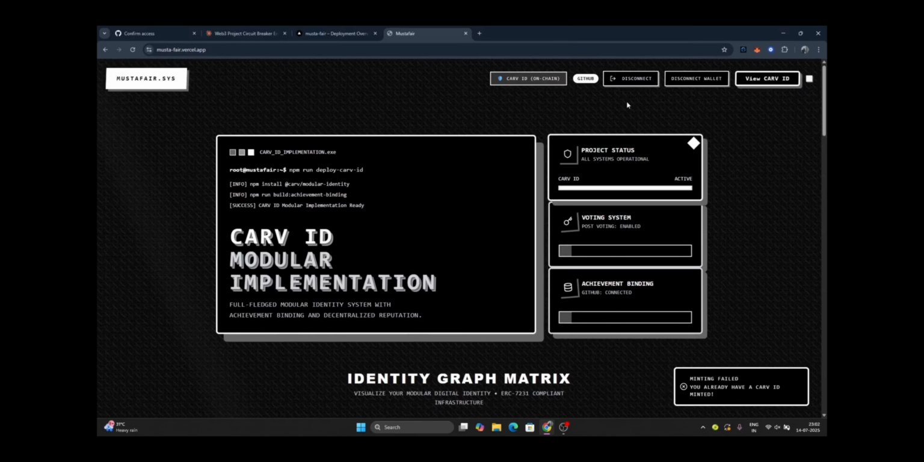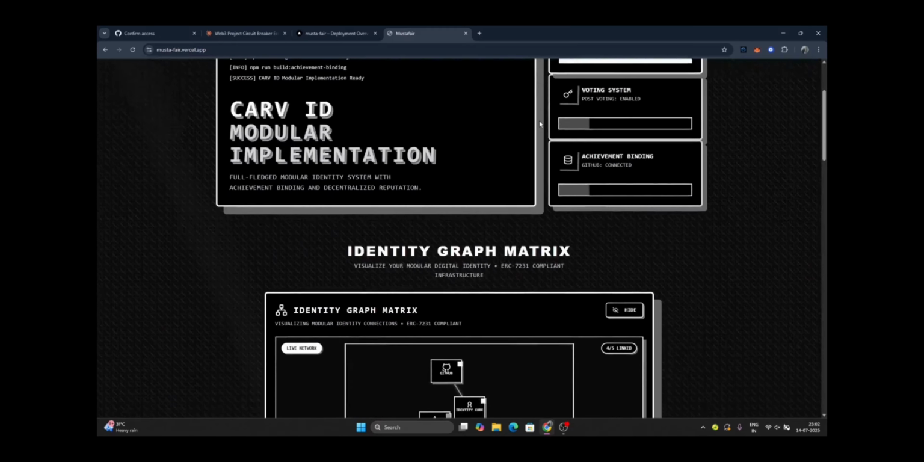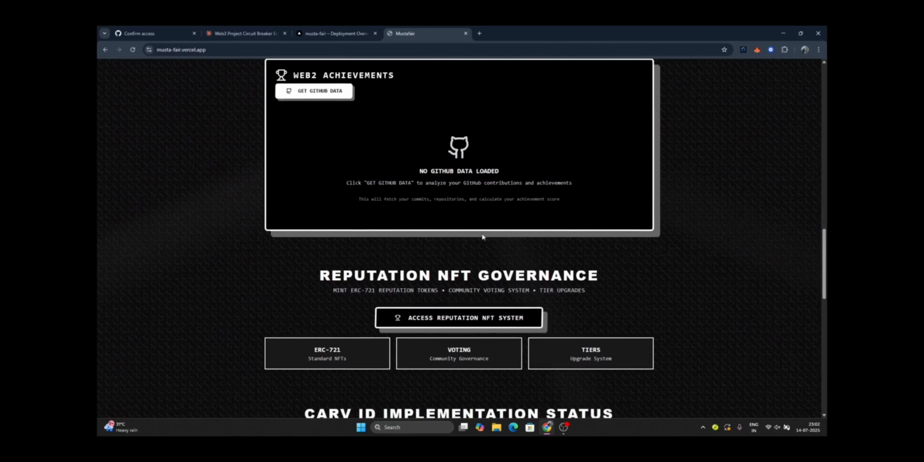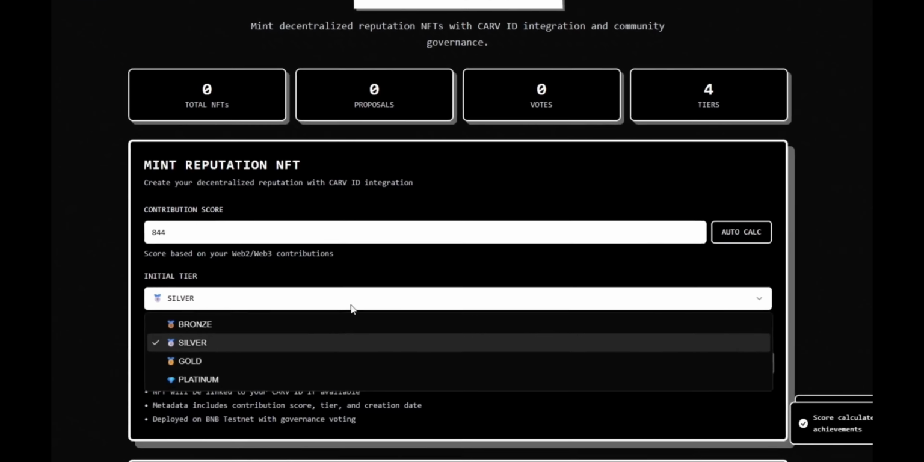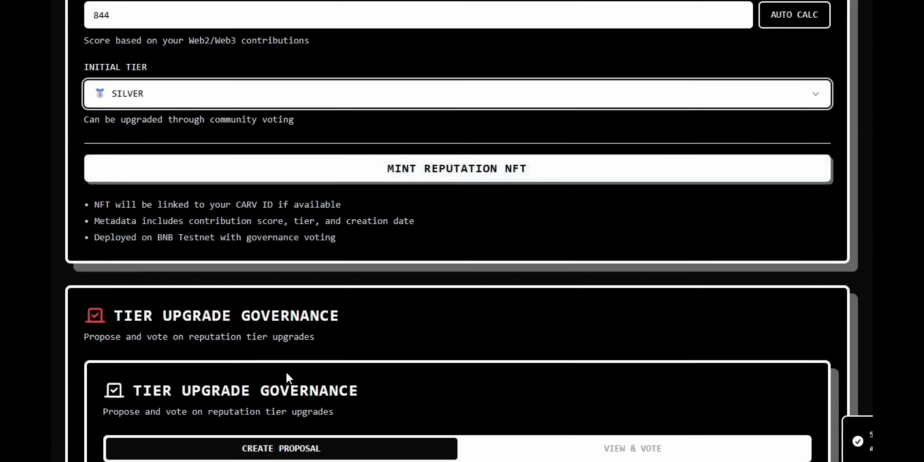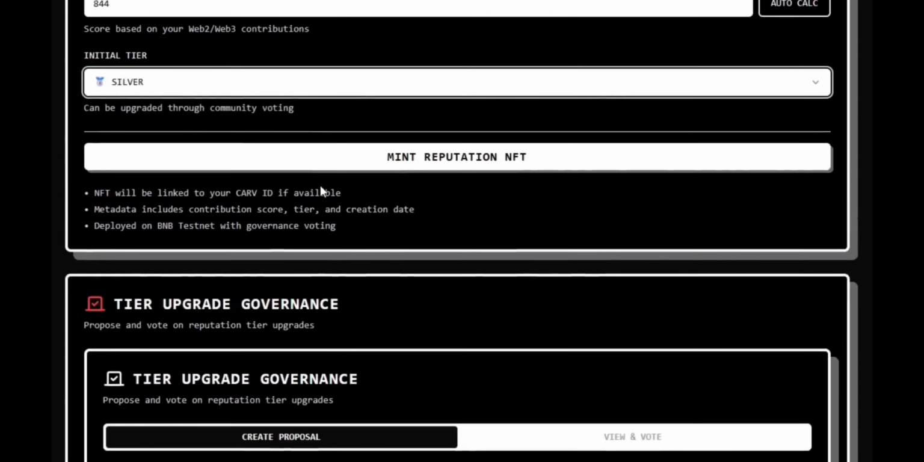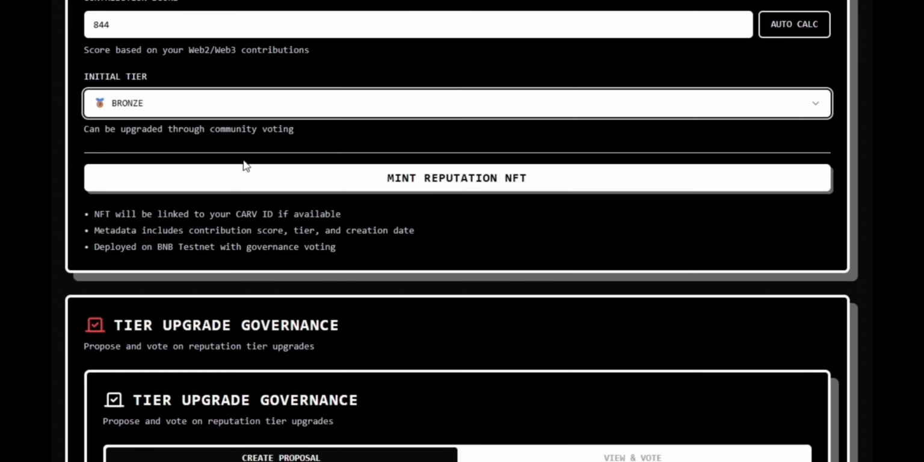The reputation NFT is a Soulbound ERC721 token that tracks your Web 2 and Web 3 activity and turns it into a verifiable trust score all on-chain. Reputation NFT is your on-chain trust score. Now the user can go ahead and mint his very own reputation NFT.